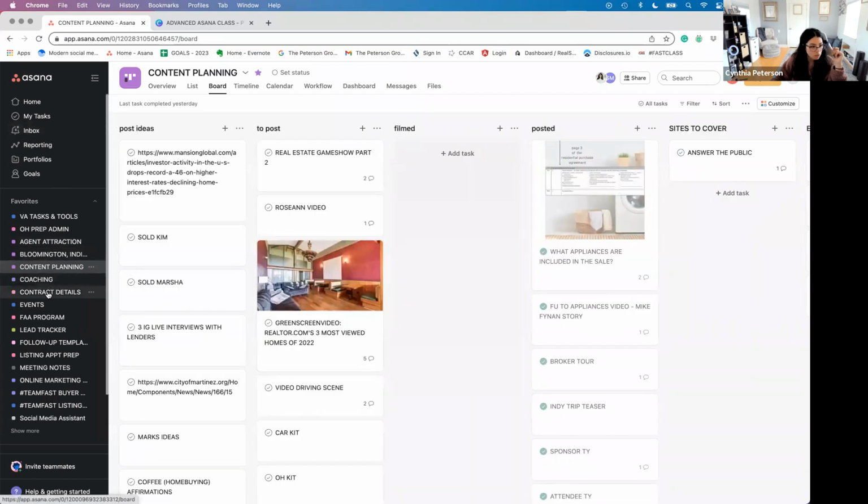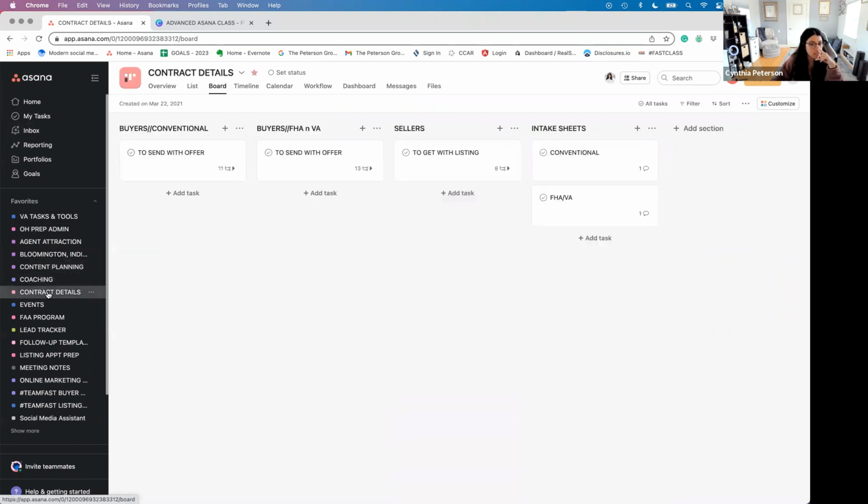Cool. Let's go to contract details, because this is something that saves me a ton of time. This is realtor specific, so I hope that if you're not in the real estate industry, you'll find a different way to use this. But for contract details, these are all the forms that I need to submit with a conventional offer, an FHA or VA loan. Here's what items I need to get with the listing agreement when I go get a listing. And then these are my intake sheets for clients.